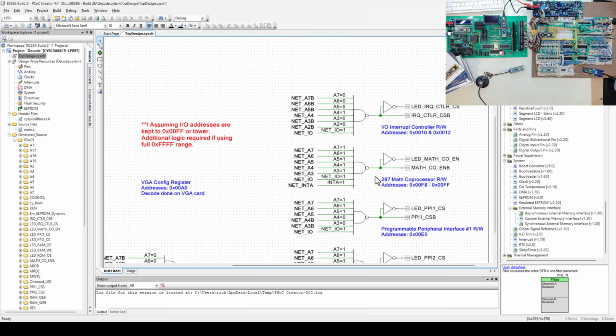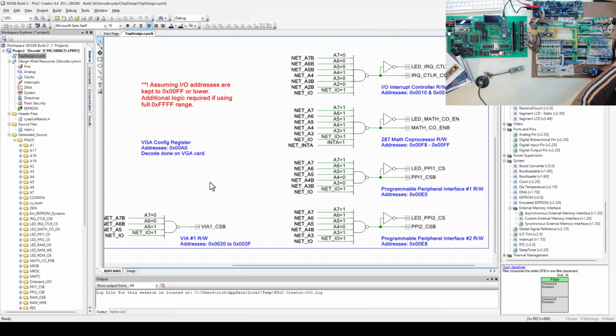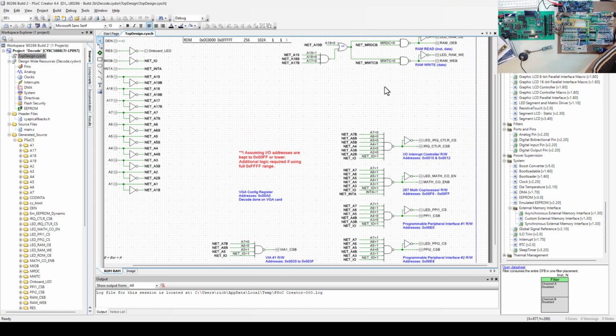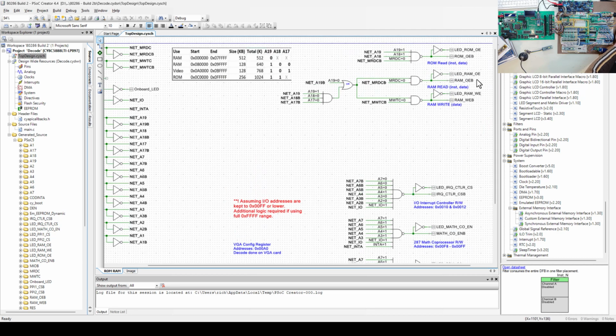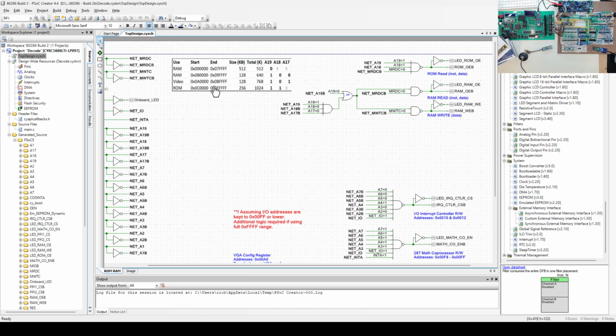But I've done that here for my math coprocessor and for my PPI, or programmable peripheral interface. I also have it for my VIA, which is down here doing all my SPI communication. But this is just giving me my IO decode addresses. And up above, I've got some others that help me understand, am I doing ROM or RAM? And am I doing output or writing? So am I reading from RAM or writing to RAM? And I have some logic that goes in with that. And all of that's to support some address scheme that I've said I'm going to use on the system.